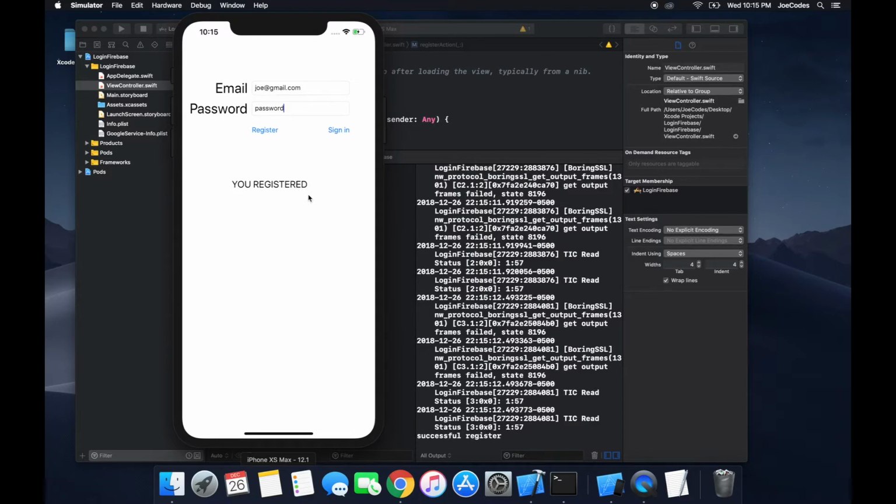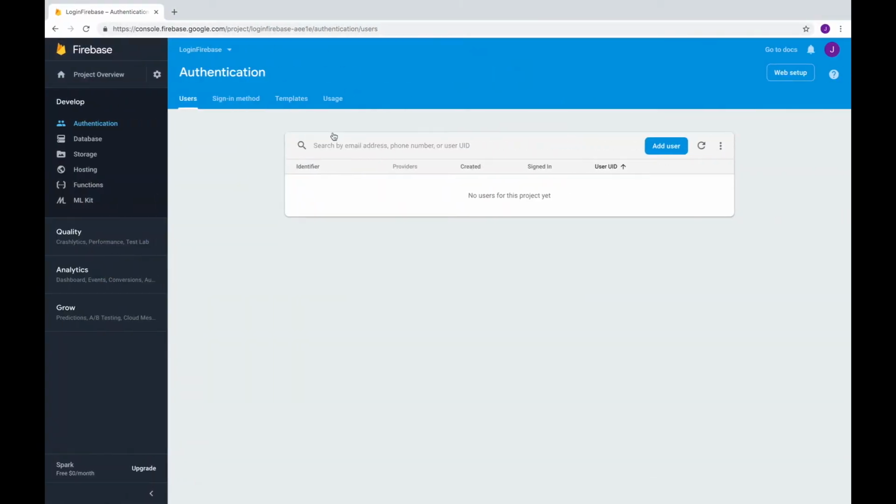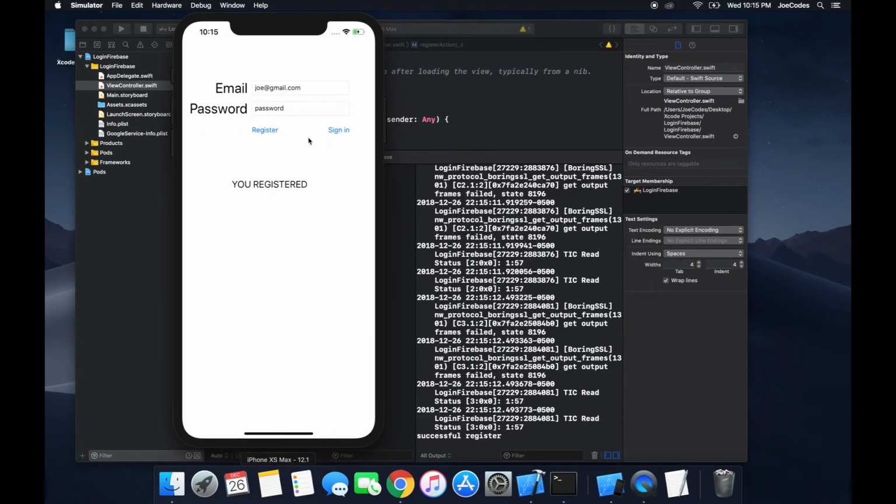So let's make sure in Firebase that we have a user registered. And we don't see anything, but let's reload. And you can see here is the user that we just registered. So that is all you have to do to register a user. And now we have an account. So now we want to be able to sign in a user.